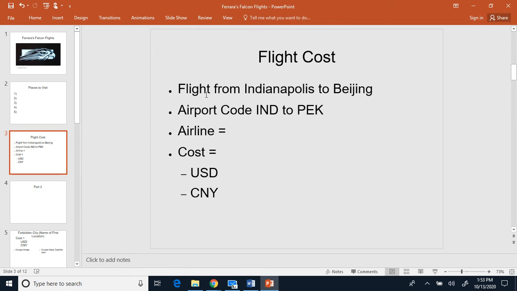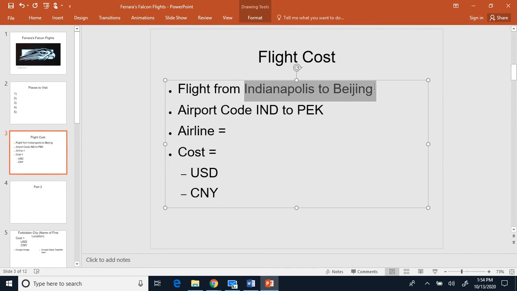Once you've done that, then you're going to find me the flight cost to go from Indianapolis to Beijing. You might as well just find the flight cost of going Indianapolis to Beijing just to make things simple on yourself. You can go to another city in China if you want, but it's going to be easier if you just fly to Beijing. So we're going to go from Indianapolis to Beijing.